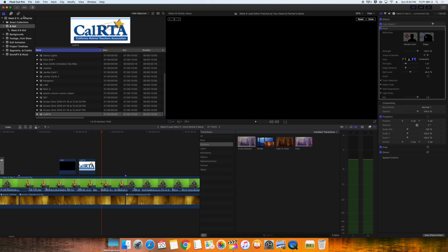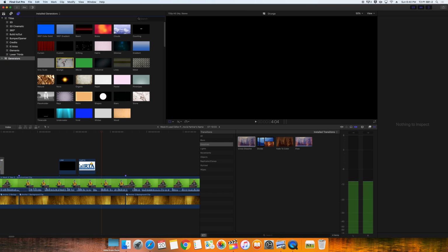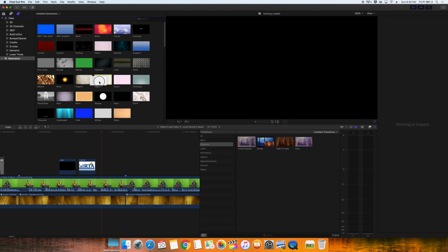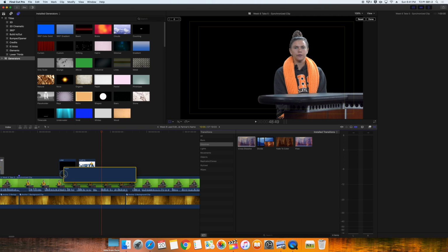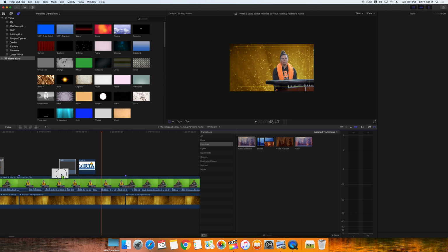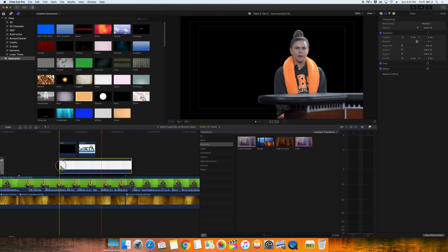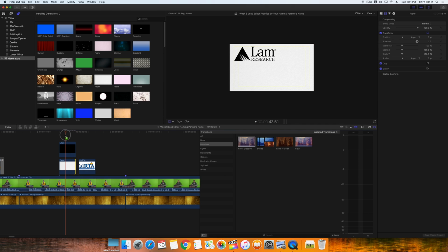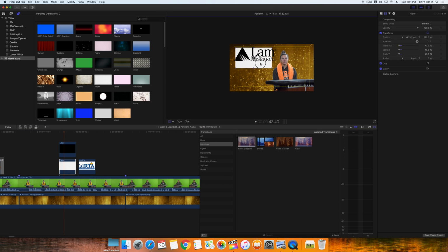The titles and generator palette up to the left will allow us to choose any type of material that we'd like to in the generators that we can place behind our images. I'll drag this one and place it in the timeline behind my LAM Research logo, but in front of our anchor. The generator makes this logo stand out, but it also covers our anchor. I'll shrink the generator by transforming the scale, and we can move it into the correct location behind our LAM Research logo.